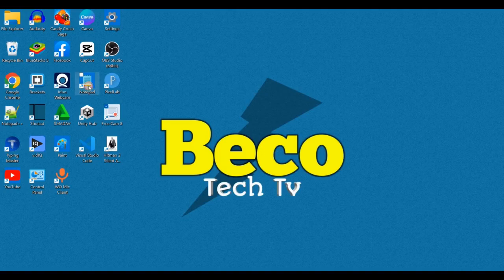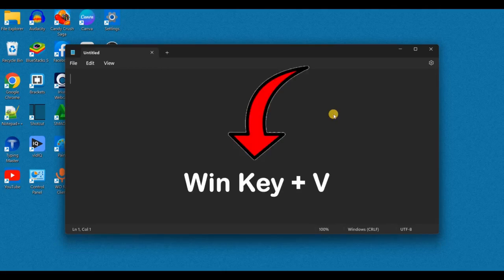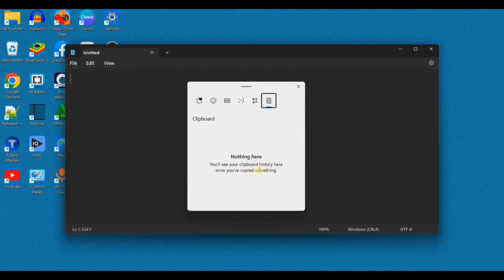But first, let me open Notepad. Then, having opened Notepad, I want to open our Clipboard on Windows, which is simple by pressing the Windows key plus V to open our Clipboard. So, opening our Clipboard, you can see we have nothing on it because we haven't copied anything.